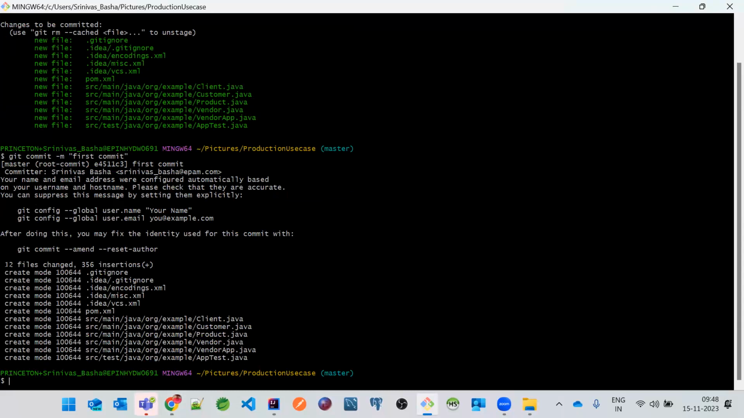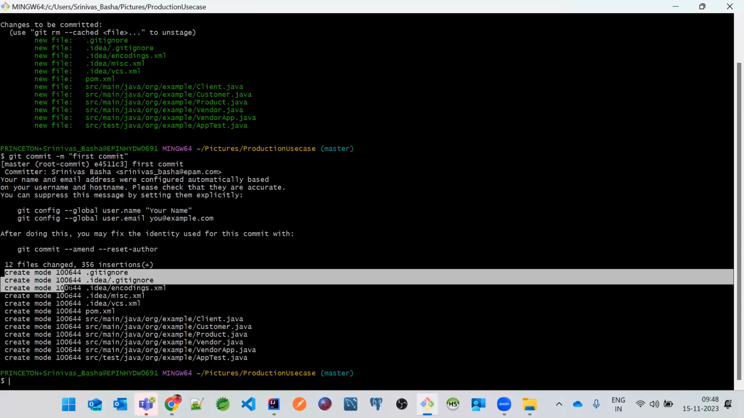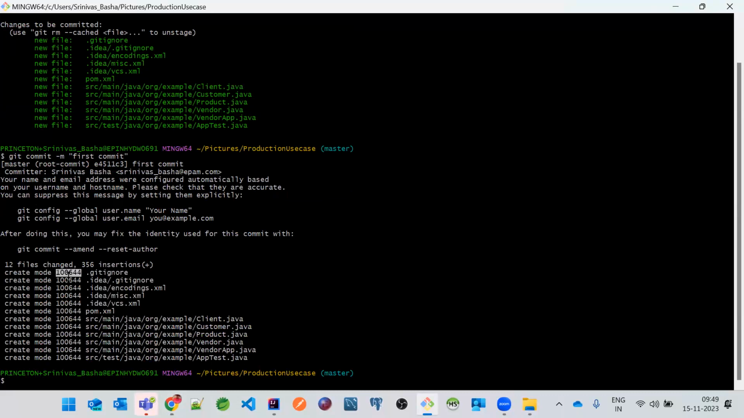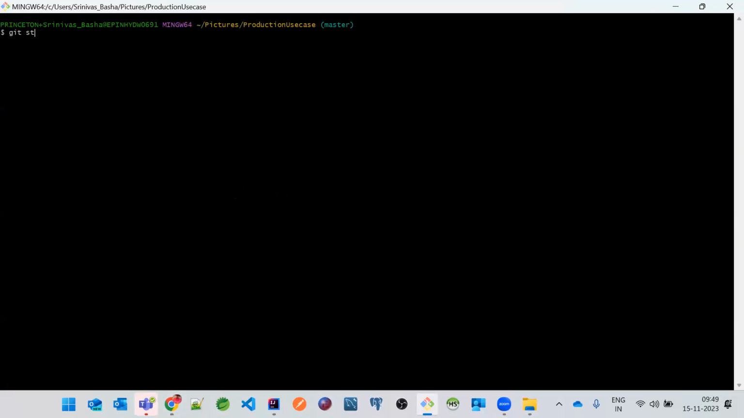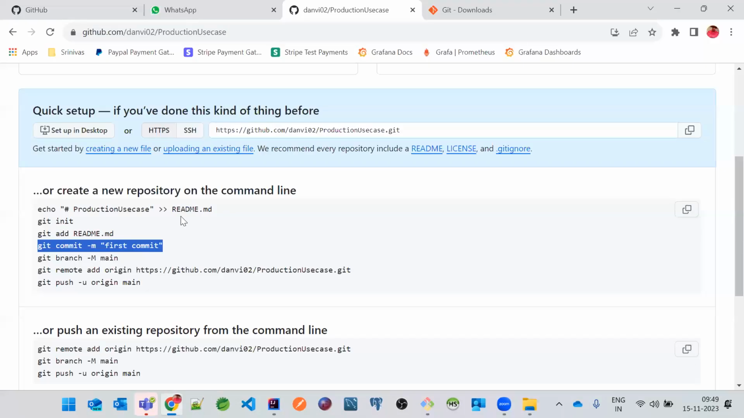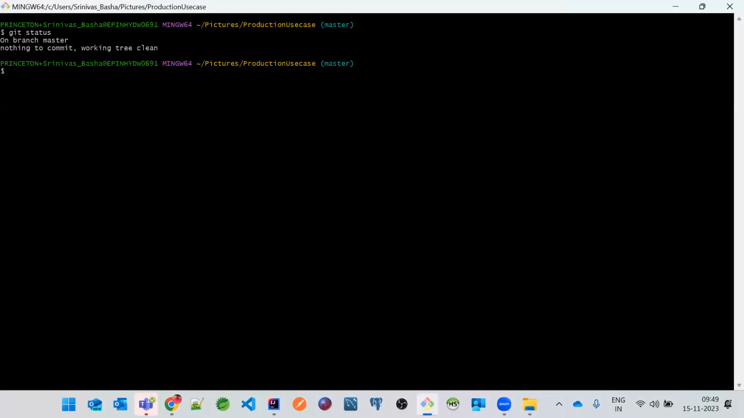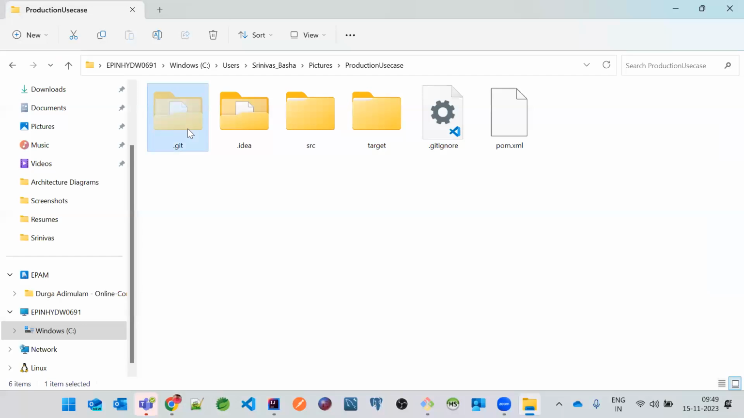12 files changed. It has created a mode with this particular number 100644. And now if I say git status, nothing to commit. We have committed the changes. But if you see over here, if I refresh this, I cannot see my code first of all. I cannot see my code, right? So where has this code gone? My code is there inside the local Git repository.